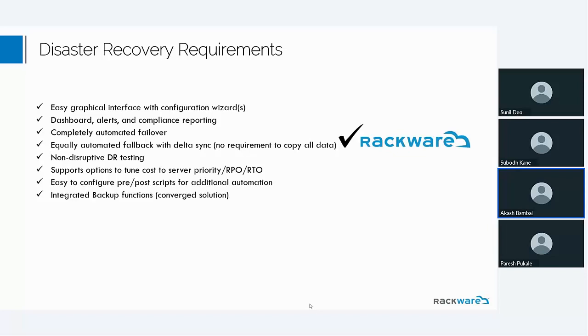Now, when it comes to disaster recovery, the graphical user interface allows you to configure the DR policies with ease. It's very intuitive, asking the right inputs and making sure that the validations are in place. The failover and fallback are completely automated with a simple click of a button on the graphical user interface. And we will dig deeper into this when I cover the disaster recovery piece.